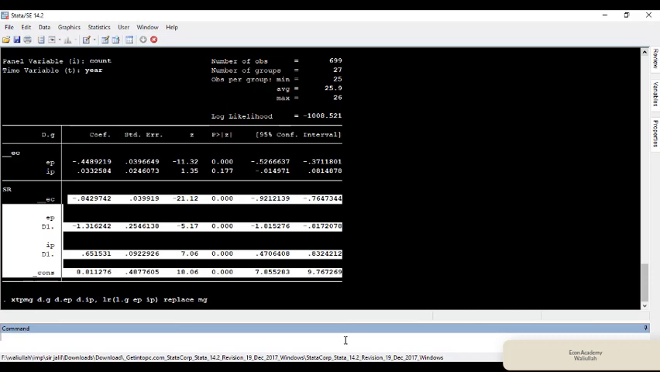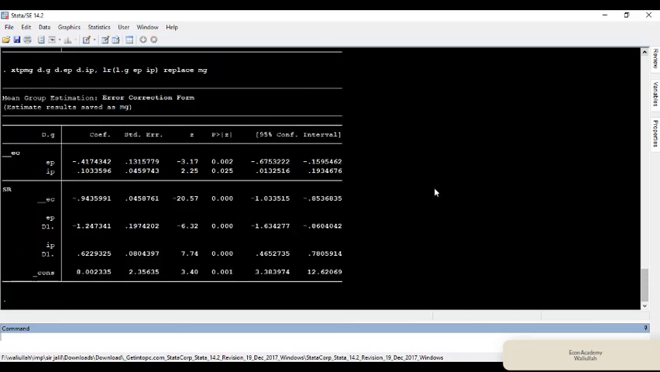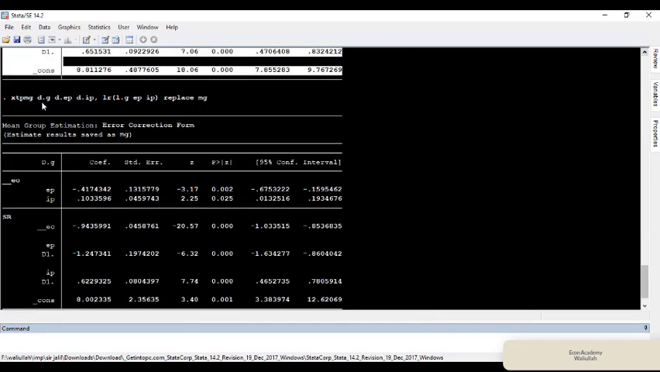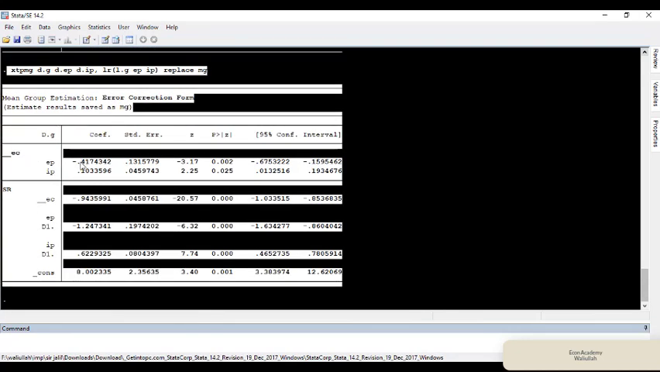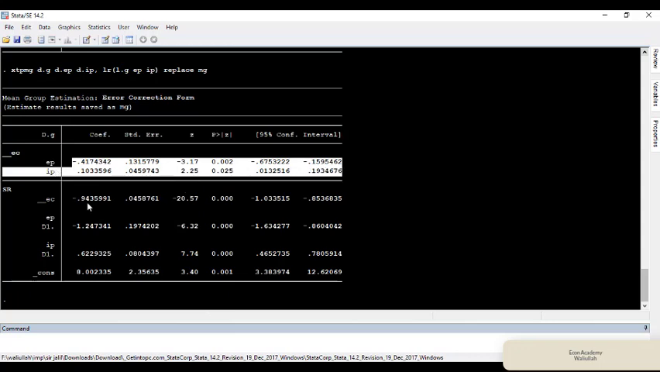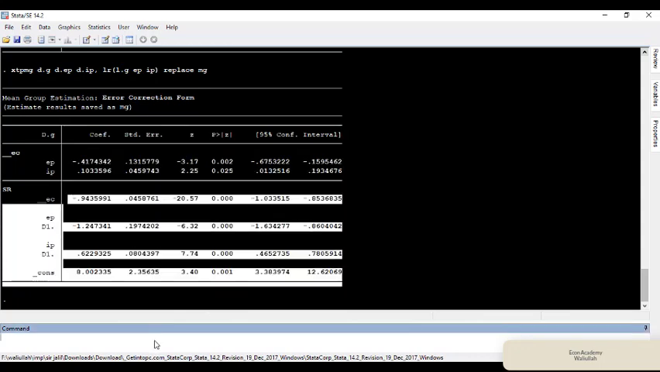It will also take some time. So you can see that this is the command which we have given, and these are the results. These are the long run results, while these are the short run results. Now we will check which method between these two, PMG and MG, we will use. For this we have a command, hausman pmg mg, comma sigmamore.